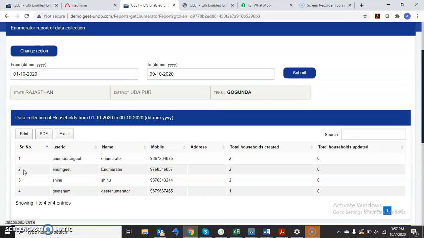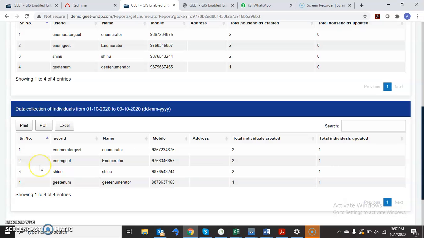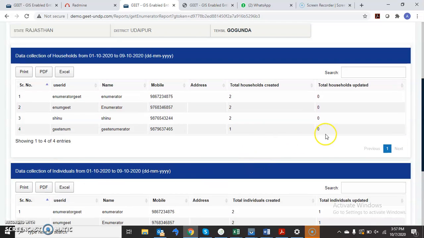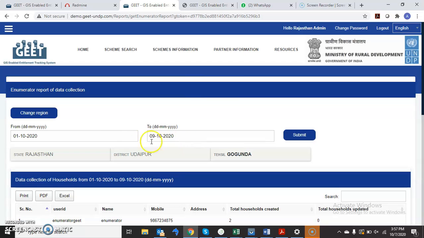record of the enumerators, like how many household data the enumerators have collected or how many individuals data the enumerators have collected. Also, how many households or individuals they have updated. We can keep track of these things from this report. Also, we can apply the date filters from here, like from which date to which date we want to see the reports of this enumerator data collection.